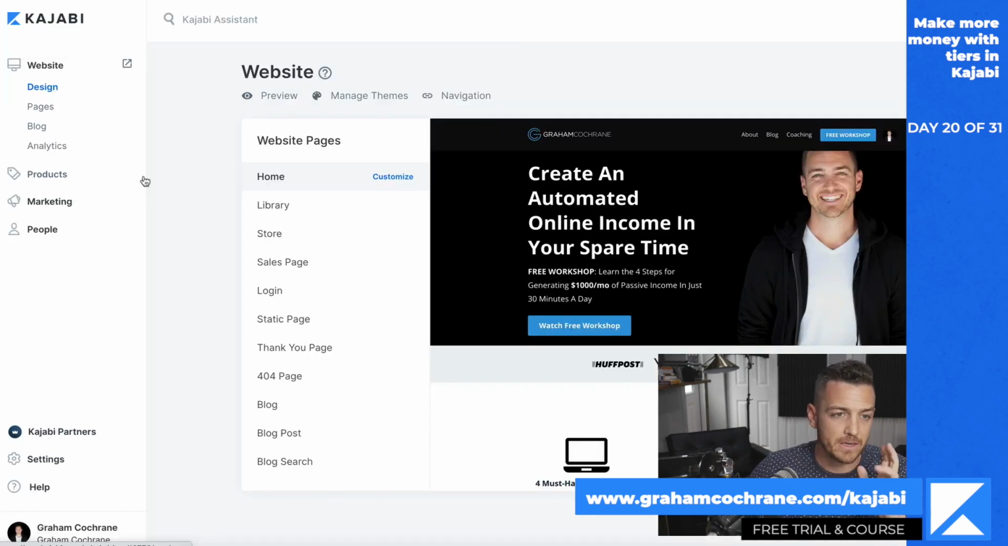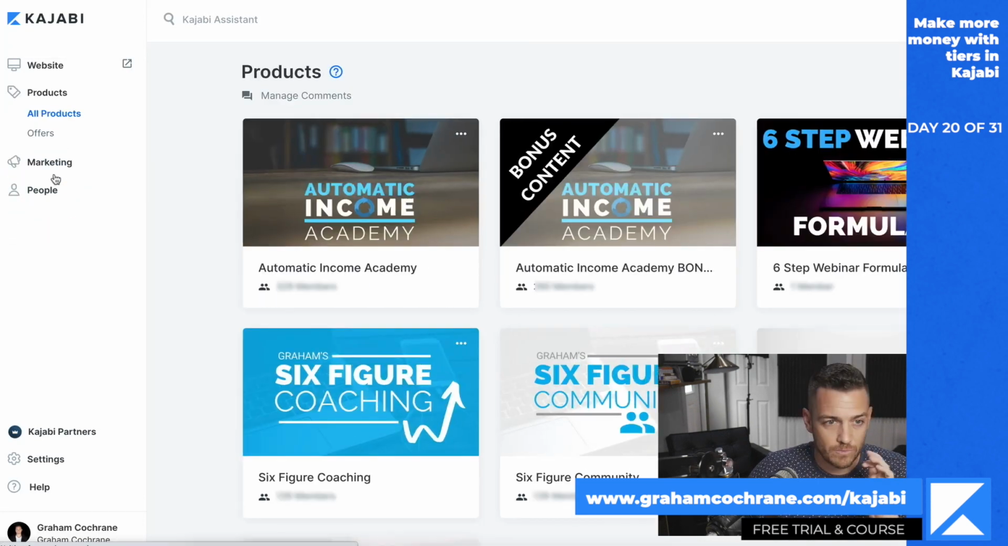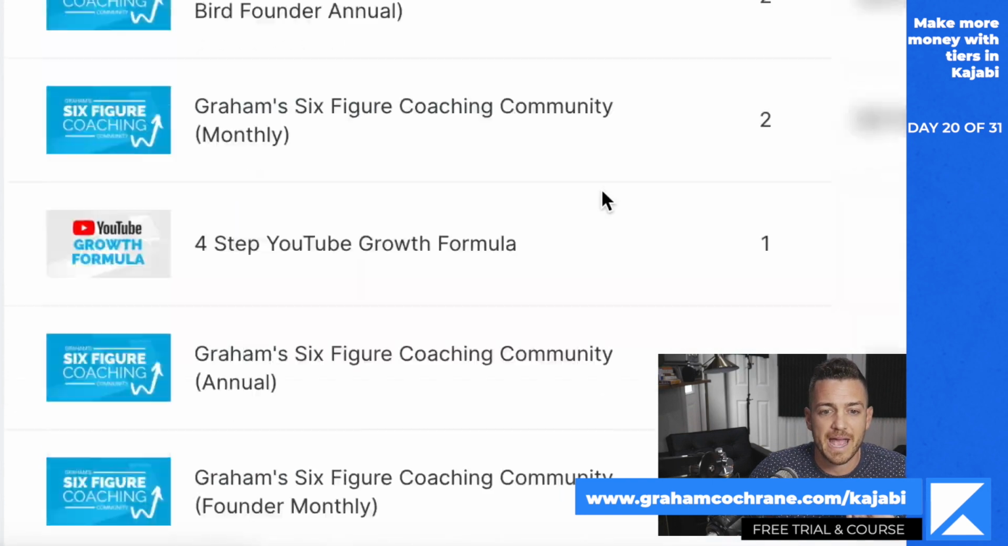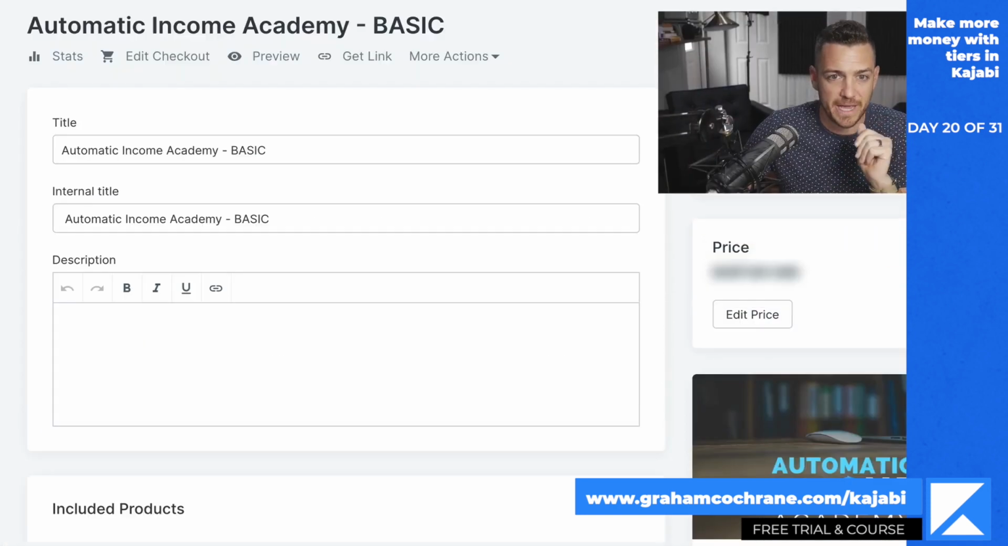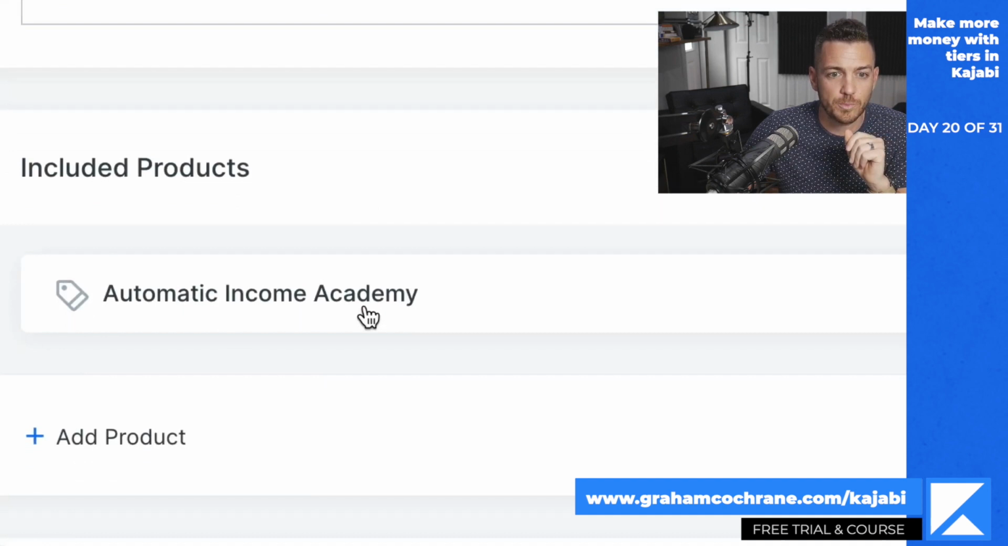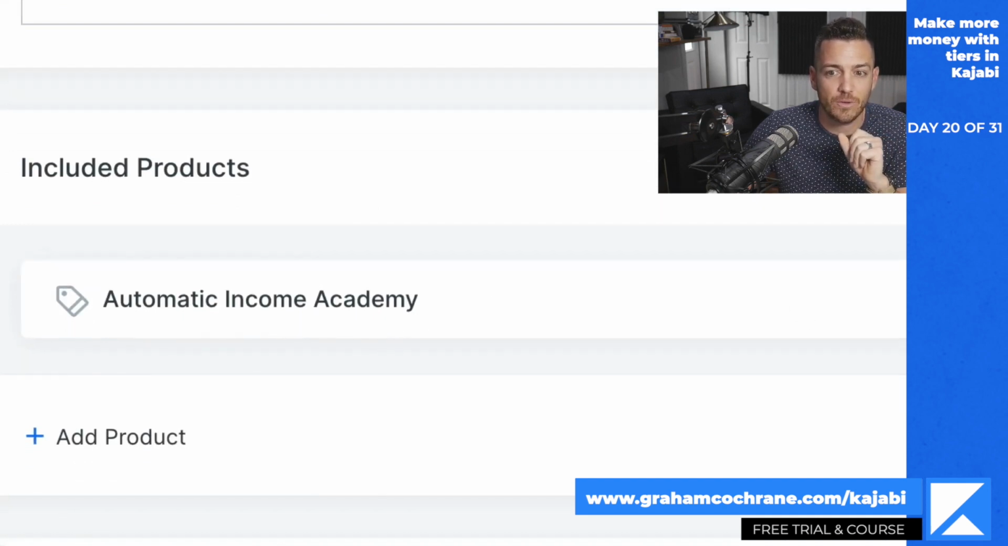Back inside of my dashboard, when you click on products, and once you've created your main core product and the upper tier product that has only the bonuses, you need to create 2 offers for this course. You need the basic offer and you need the upper tier offer. So you'll notice inside of Kajabi that I have Automatic Income Academy Basic, which is going to include which products? The Automatic Income Academy product.